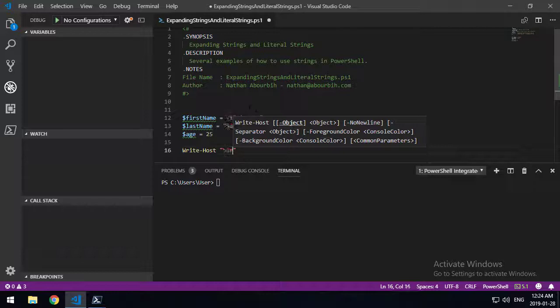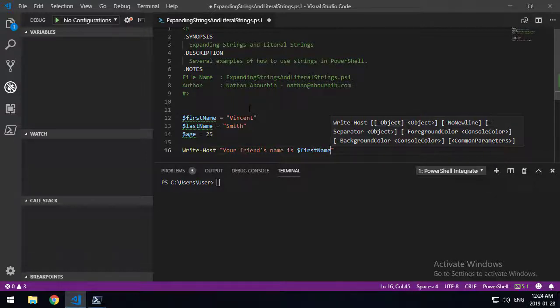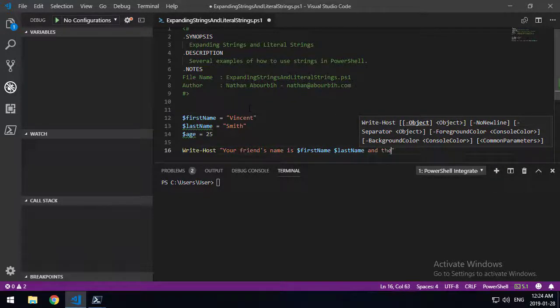Now let's use the Write-Host command to create a message to output to the screen. Our message will be, "Your friend's name is $firstName $lastName and their age is $age." Notice that I used double quotes to surround our message. This will become important later on.